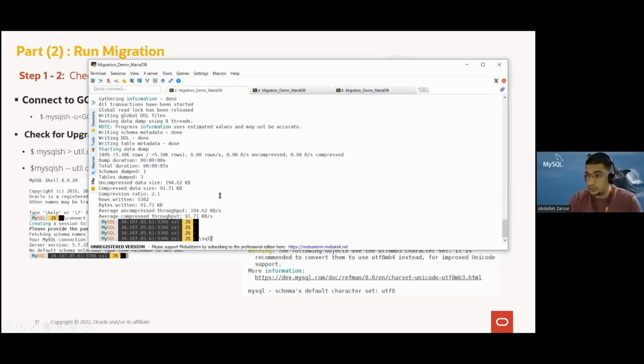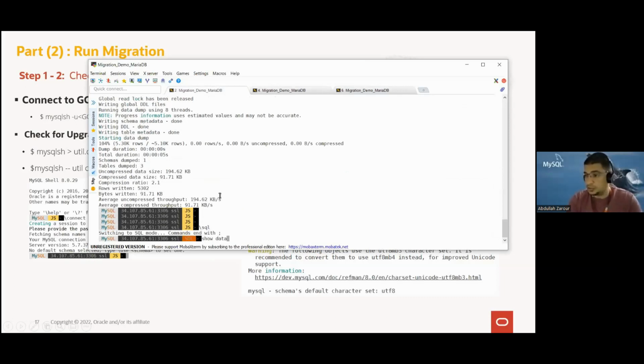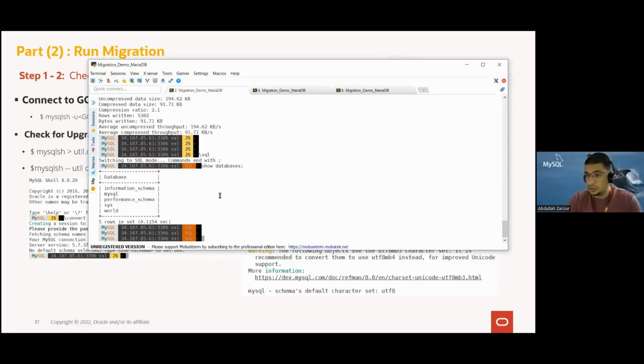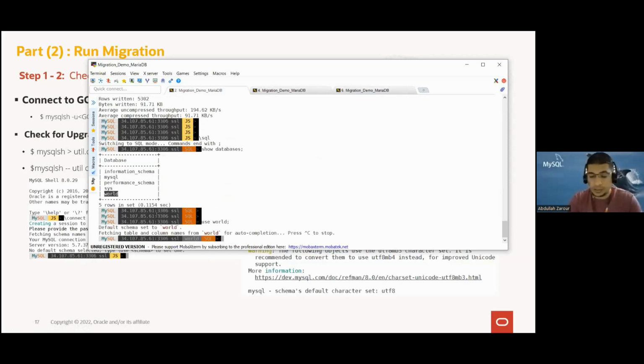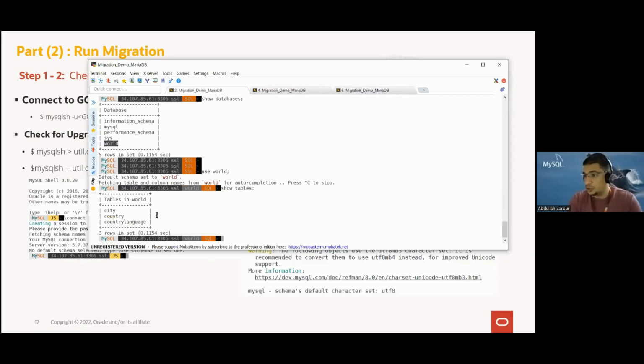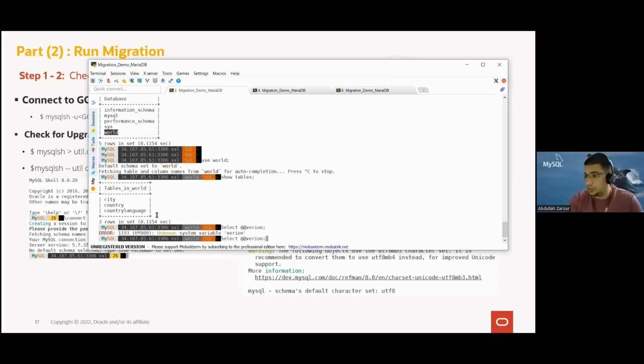Okay, so this is my source, show databases. We talk about this database world, which I'm trying to migrate. Show tables. These are the tables I want to migrate, and we can confirm that we are sitting on the other one. Select version.